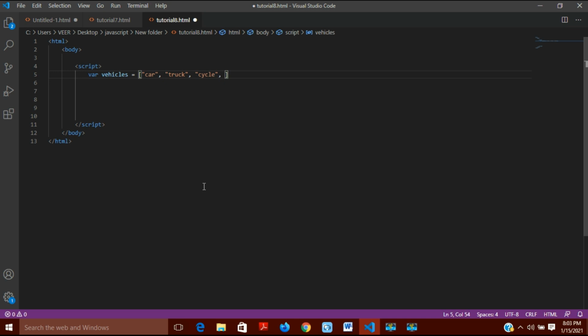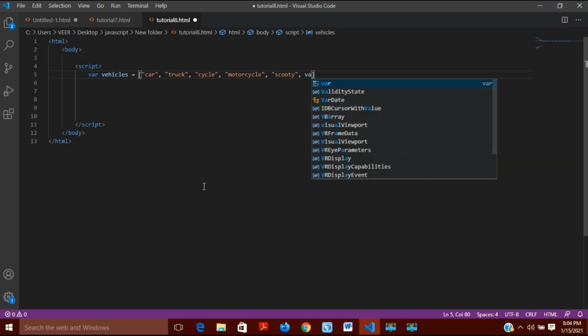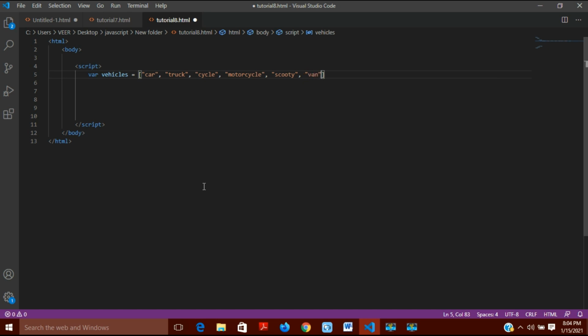Then the next one will be like this. Okay, so I will write in this way anything and any number of things after putting a comma, and in this way this is my first array which I have created with the name vehicles, and inside it I have made this list.